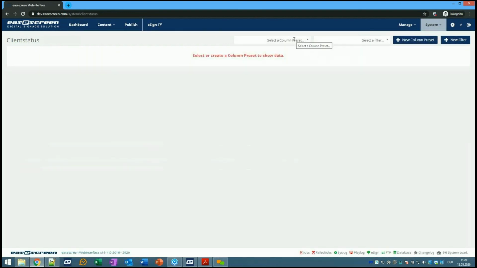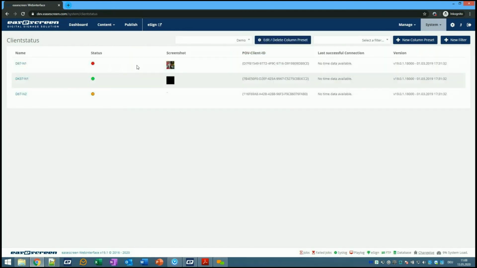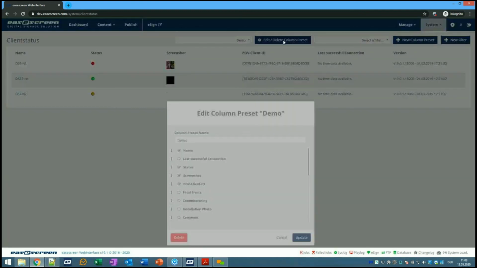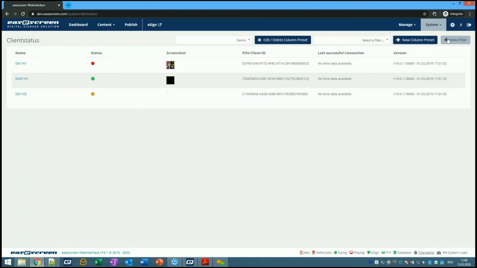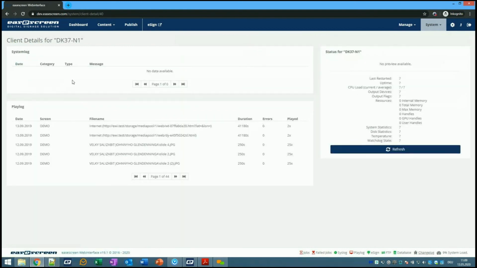The client status is a customizable area again, which gives me the possibility to visualize all the clients I have access to. I can define which information I want to see. I can define filters, so I can filter for just a certain branch, a certain type of client, a certain version or whatever. And then I can go forward and select, for example, this client, so I get more information about this client.